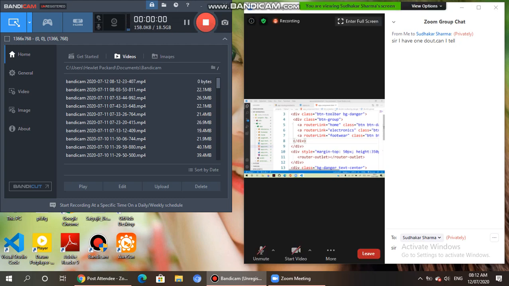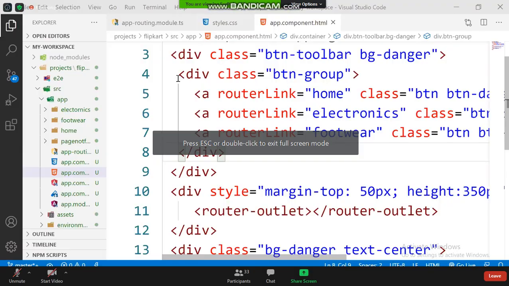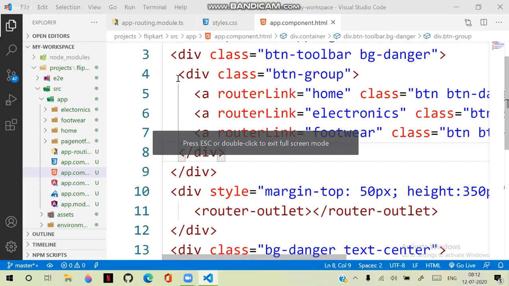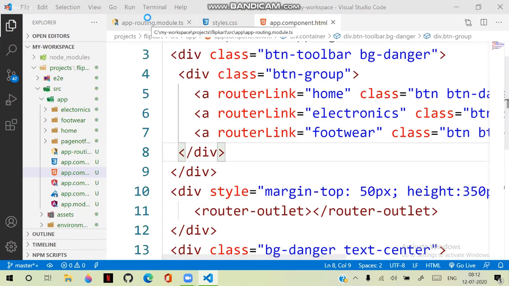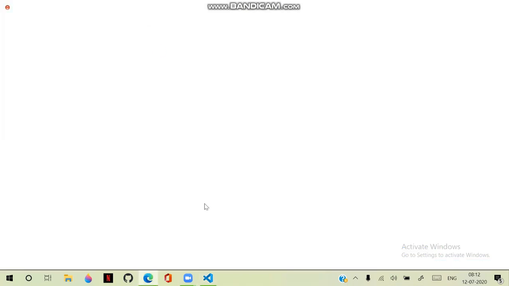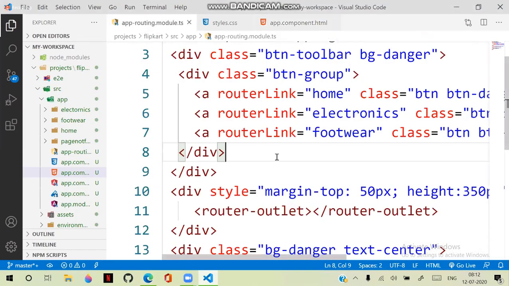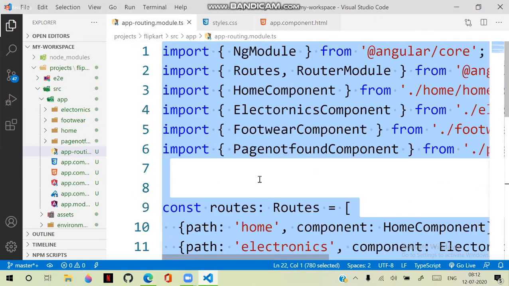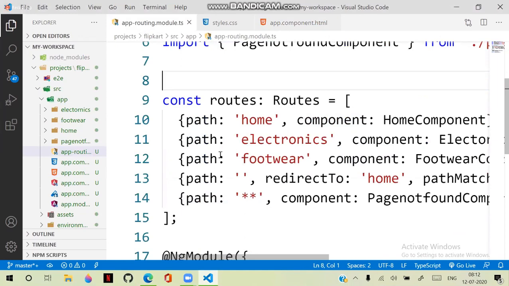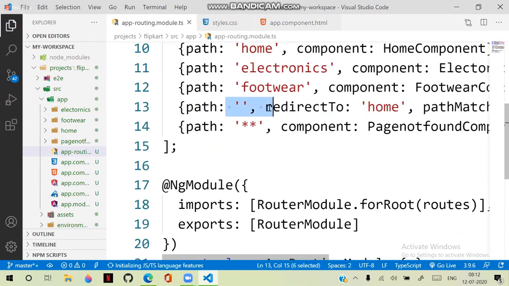In the route. So we are starting with the app component. By default, as per our route, home is in the startup. So that means as per the route we defined, first by default home comes, that we mentioned in the wildcard route.